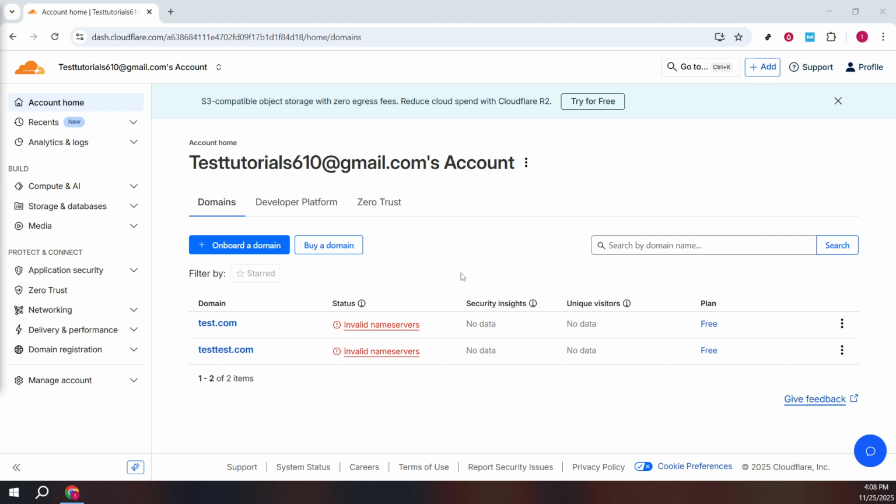First, sign into your Cloudflare dashboard. From the home view, head to the domains area. This is where all your sites live in Cloudflare. Choose the domain you want to protect so that any changes you make apply only to that property.